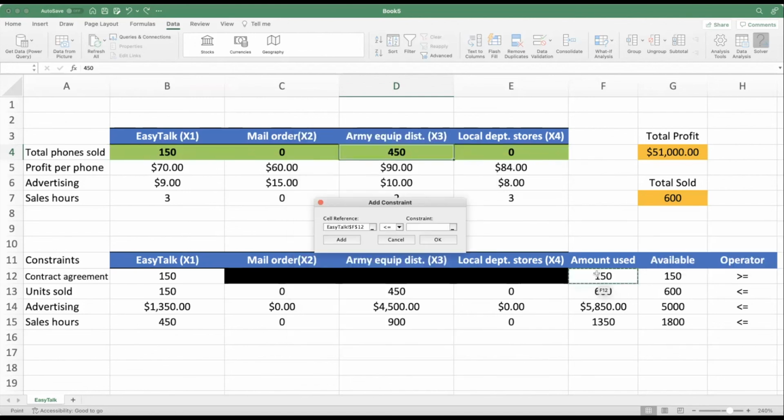I will click on Add, and my cell reference for amount used contract agreement. I'll look at the operator and update mine to match greater than or equal. And then the constraint is amount available. I will click on add. And then I notice my next three operators are the same. Therefore, I can highlight the cell reference for all the constraints, verify that the operator is less than or equal, and then select the amount available, which is the constraint.